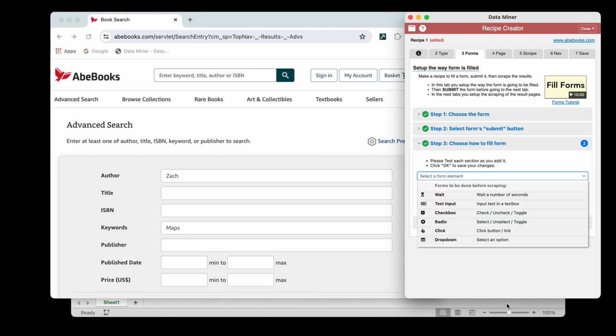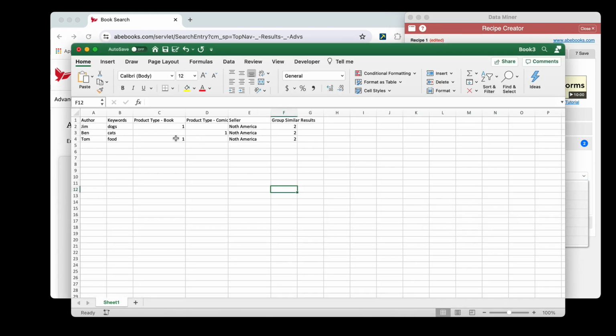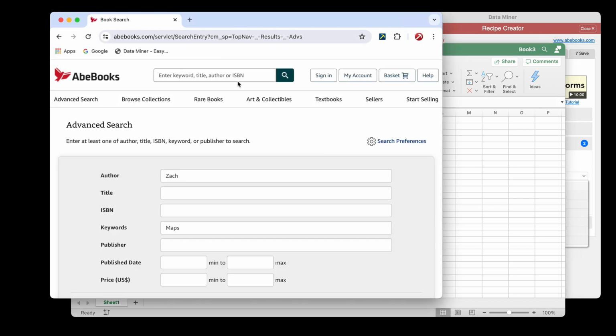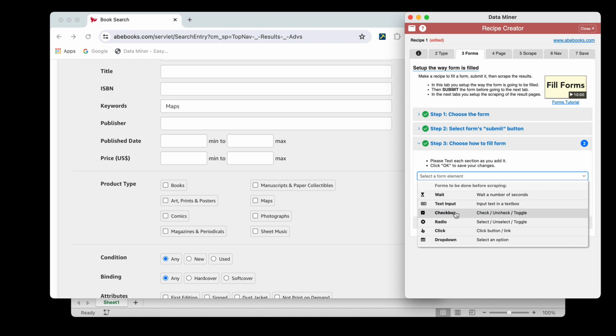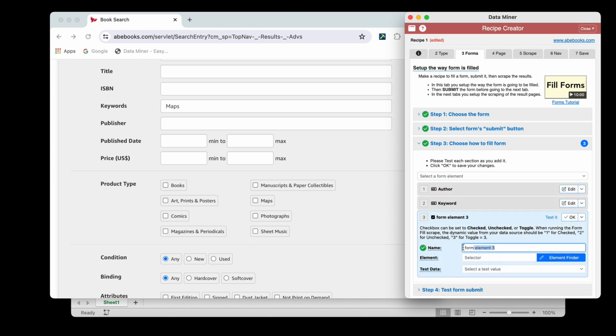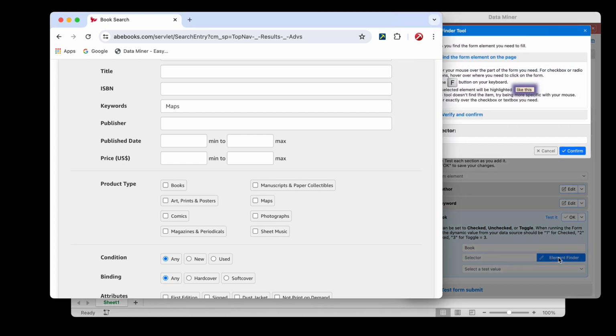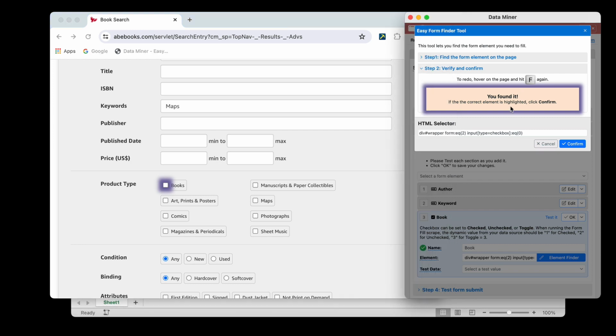And so for our next element, I believe was a checkbox. Yep, so it's the book. So I want to come down here and we want to do the checkbox. And this one's called book. And we want to find it with the Finder, hover over the book option, and you want to do the actual check or the input of the element, and then hit F again. And we found it, looks good.